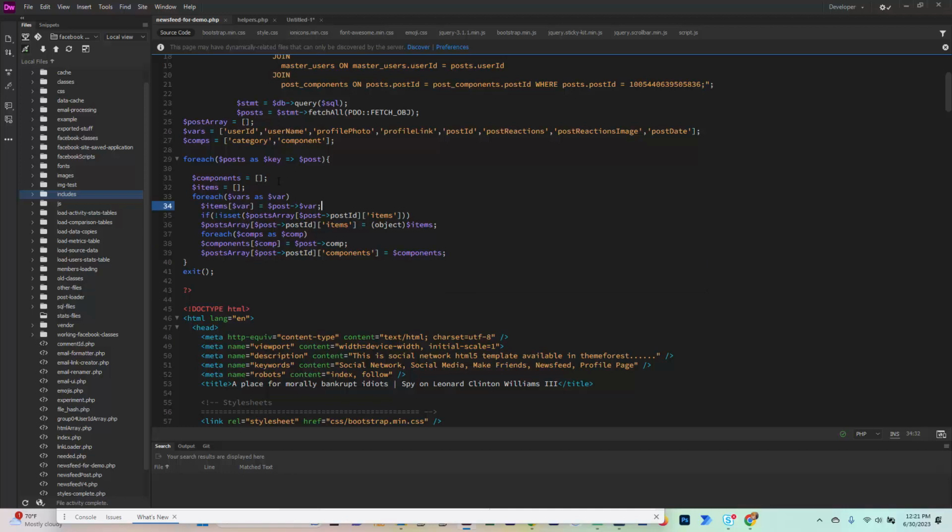Okay, so to go back, we've got an items array that's got the user ID, profile link, post reaction. Okay, these are all the things that are going to be the same every single time. And so in this code right here, we get the items var. We go through vars, and each one of these vars is going to be post var. So what this says is items user ID equals post user ID, items username equals post username, items profile photo equals post profile photo, items profile link equals post profile link, and so on. Those are going to be the same every time. So we're not going to load those but once.